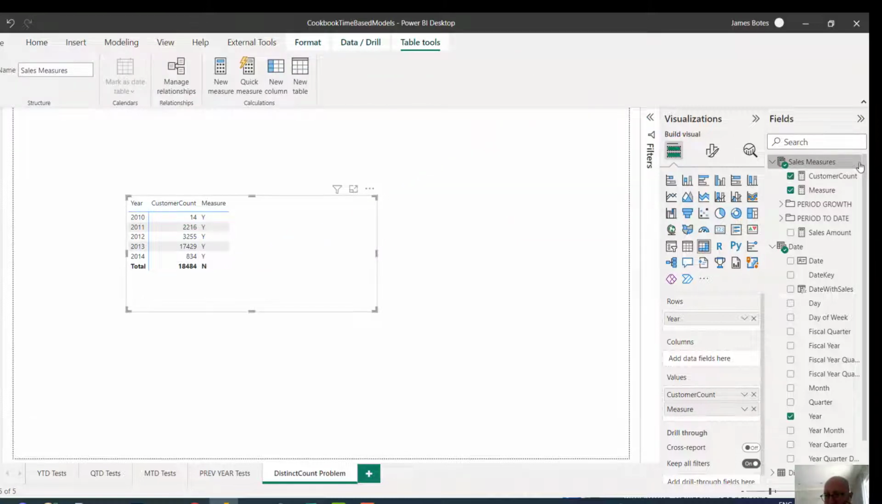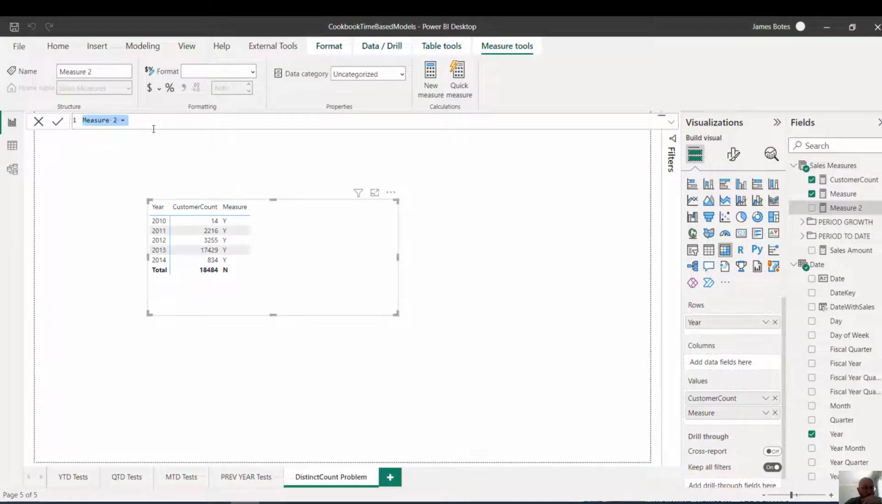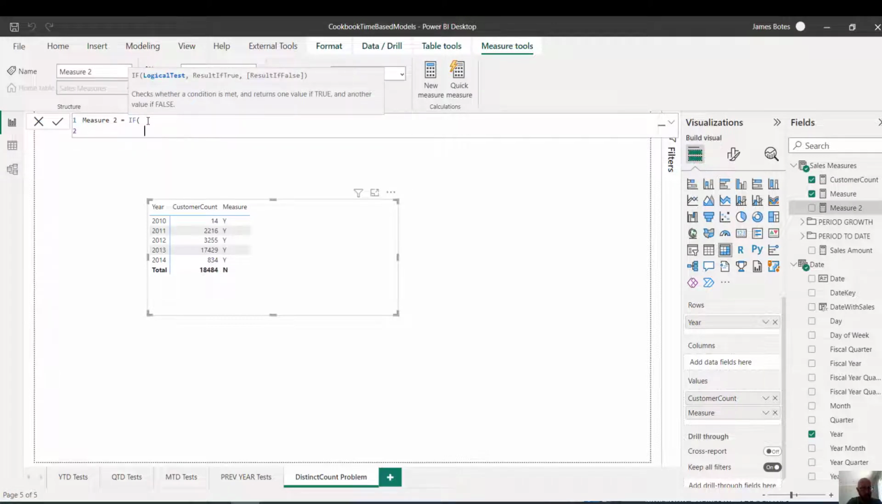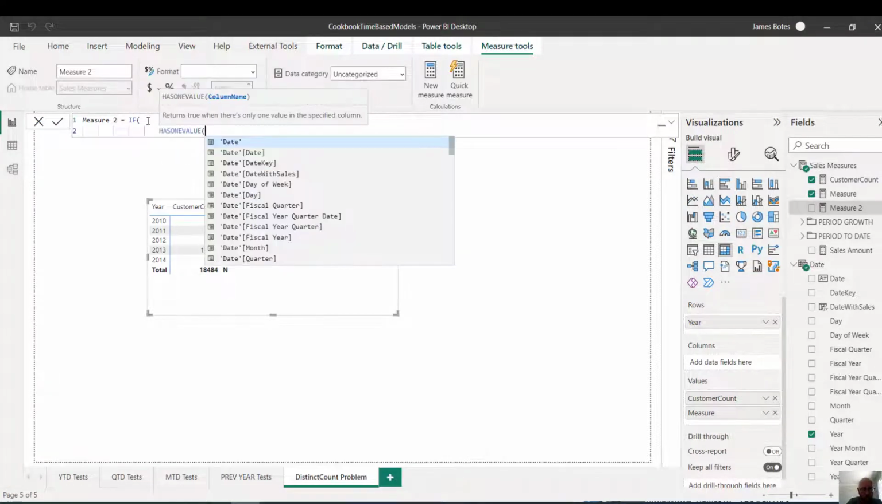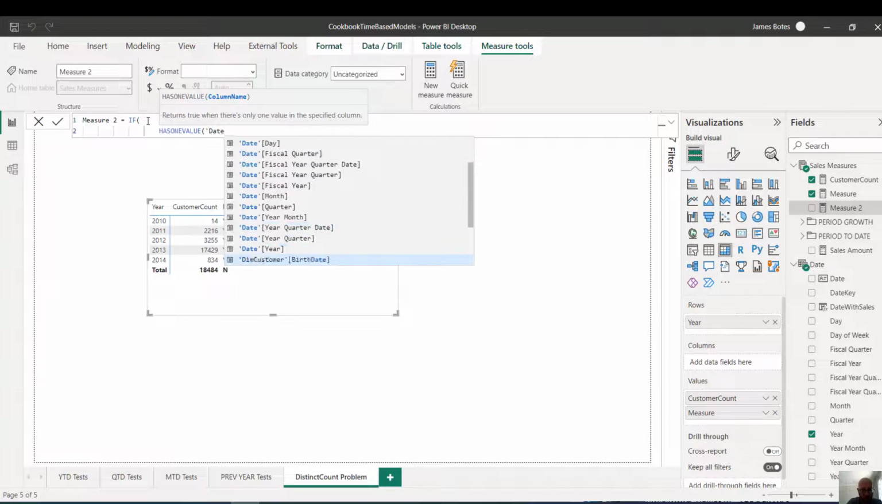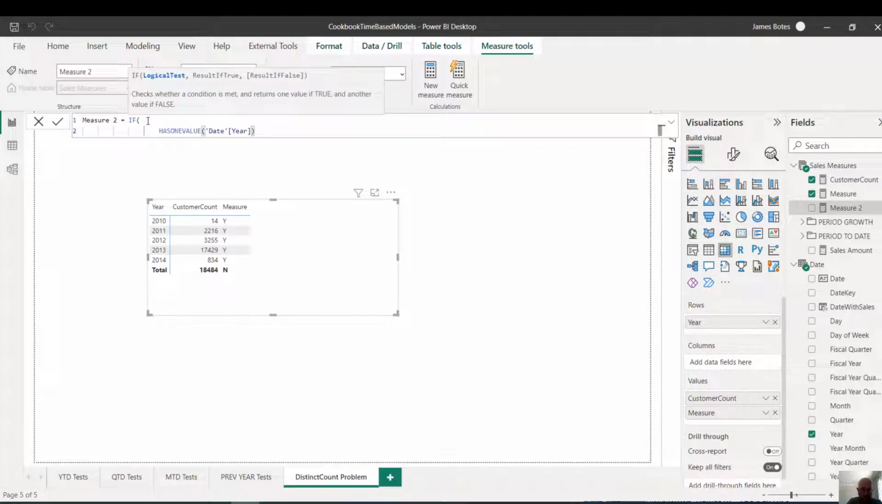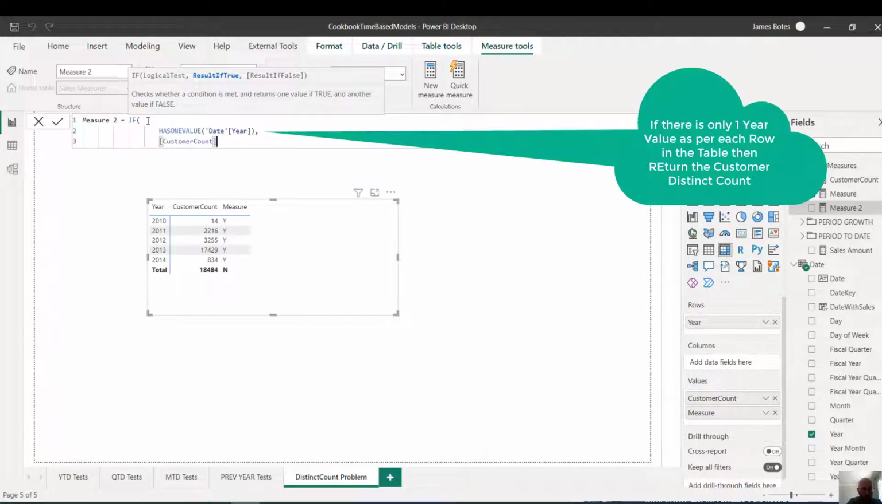So we're going to go back to sales measures and say new measure. And I'm going to say, let's say here if HASONEVALUE, yes. What are we doing it by? We're doing this by the date and the year, right? We say, yeah, cool. Does it have one value? If it has one value, what should we return? We should return the customer count. Yeah, customer count, that's good.